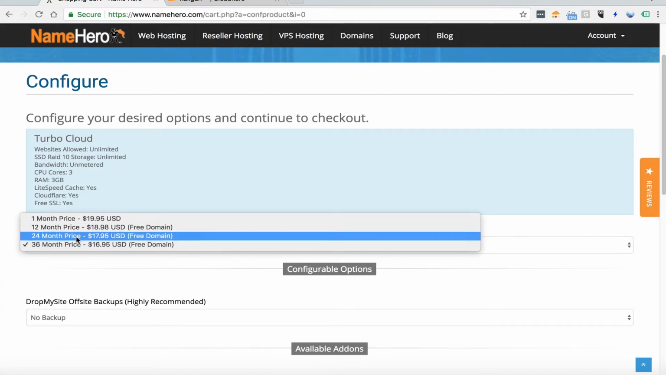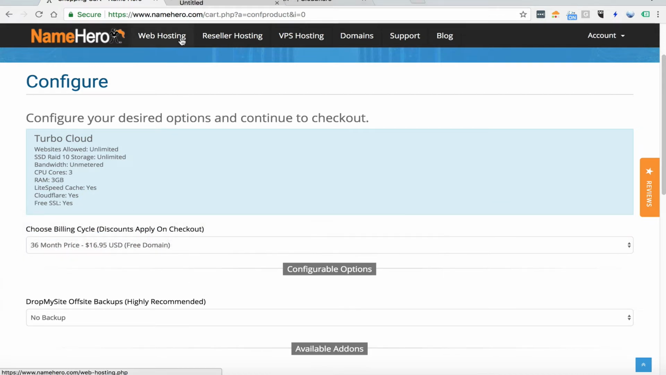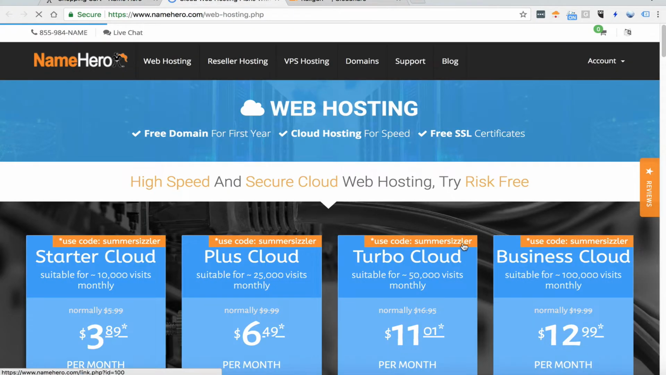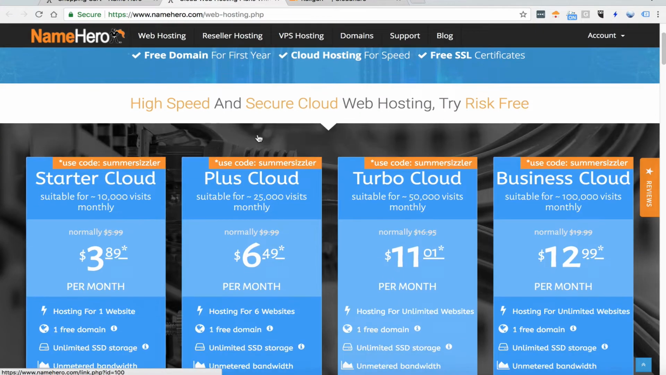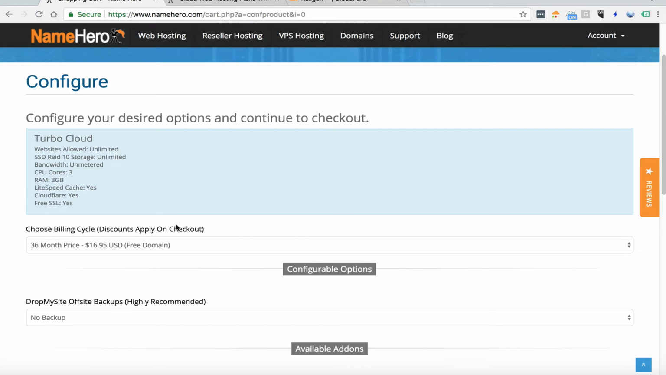Also, since this is a new account, I'm going to get the discount. As you can see here, if I bring it back up, it's $11.01 a month. So I'm getting a big discount, which will show on the checkout. I'm saving another $5 a month with that promotion for new customers.